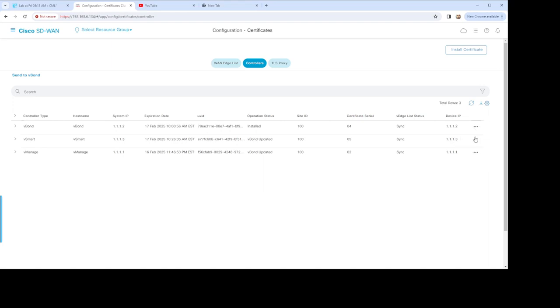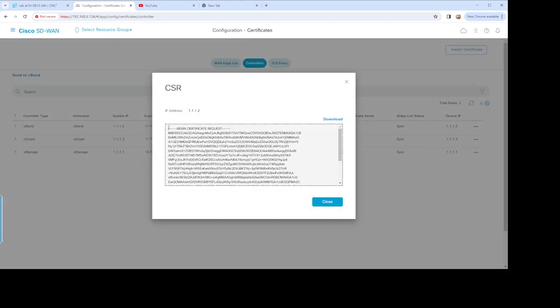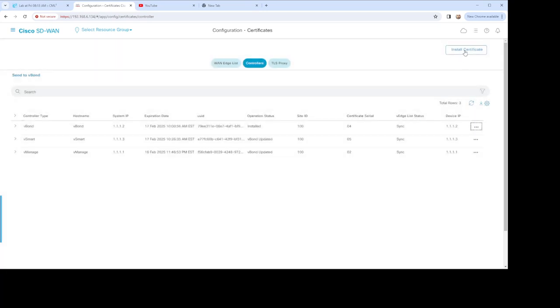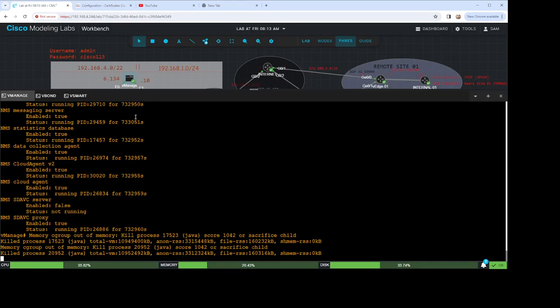Under here, you can view a CSR. You copy the CSR, and once you copy it, you go onto your certificate authority and you sign it. Once you sign it, you install it. Okay, pretty simple, pretty straightforward. Okay, so going back.